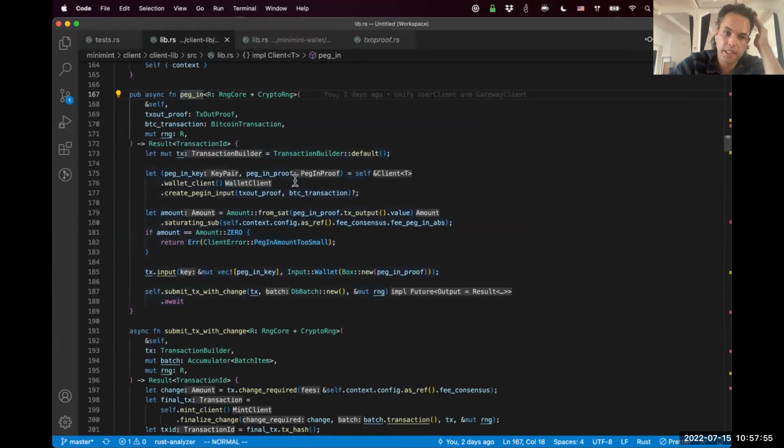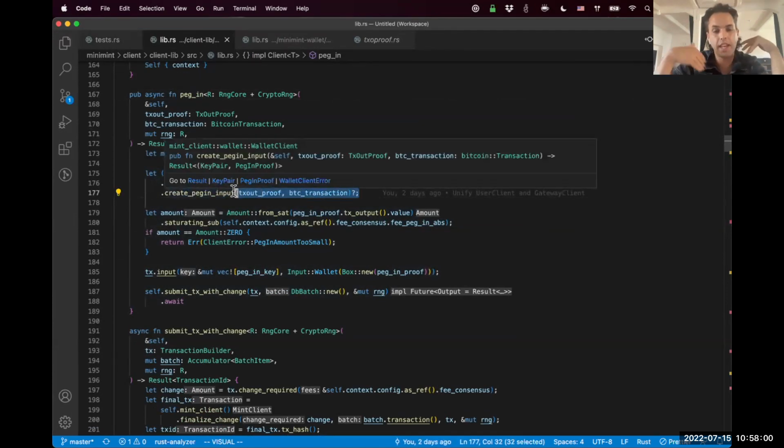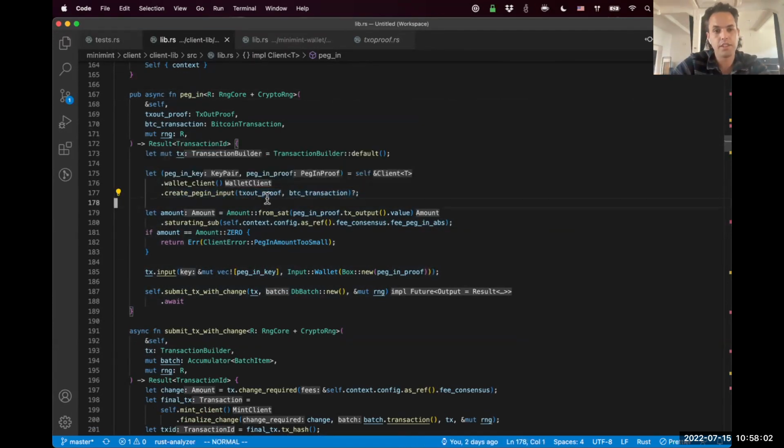And then after this happens, Pagan will also, so this is kind of interesting, this is actually preparing a transaction. So we create this coin input, right, with the proof that we deposited. We say, hey, here's proof that I deposited to you. And then we go and say, okay, what's the transaction amount there? And then we call this function submit tx with change.